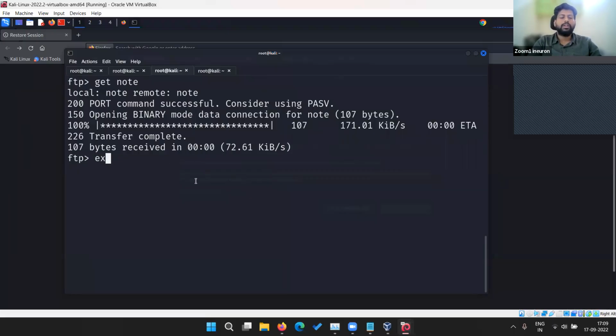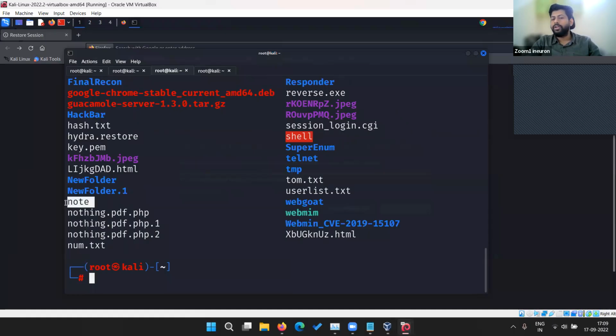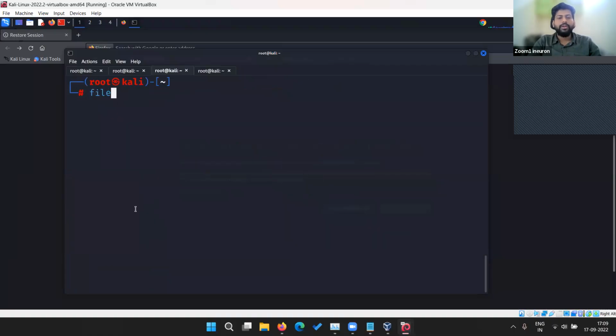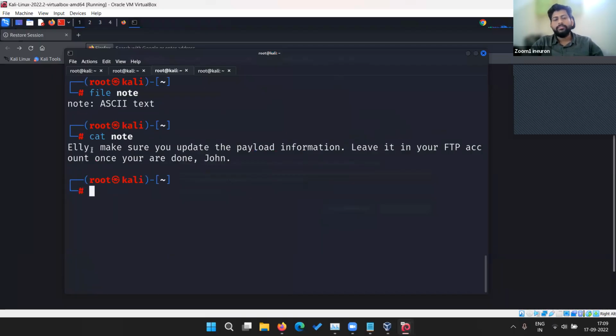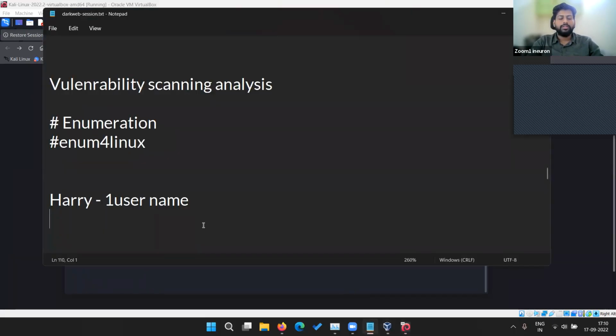So you can just exit and use ls. You can see the note file we have downloaded. Now, if you want to see what kind of file it is, you can use file and the file name, enter, and you will get that it is a text file. So you can simply use cat on the note. You will get some information about two users, like make sure to update the payload. So we got two new users, that is Ali and John. Two more users, we got it.